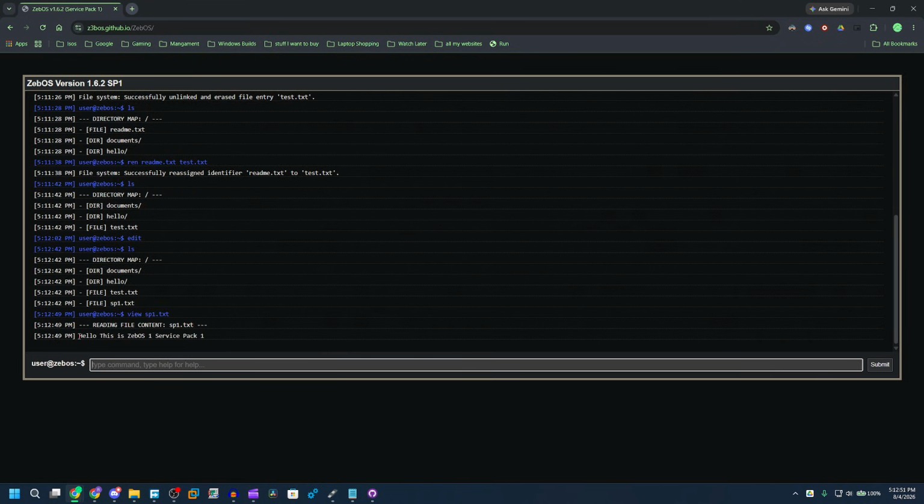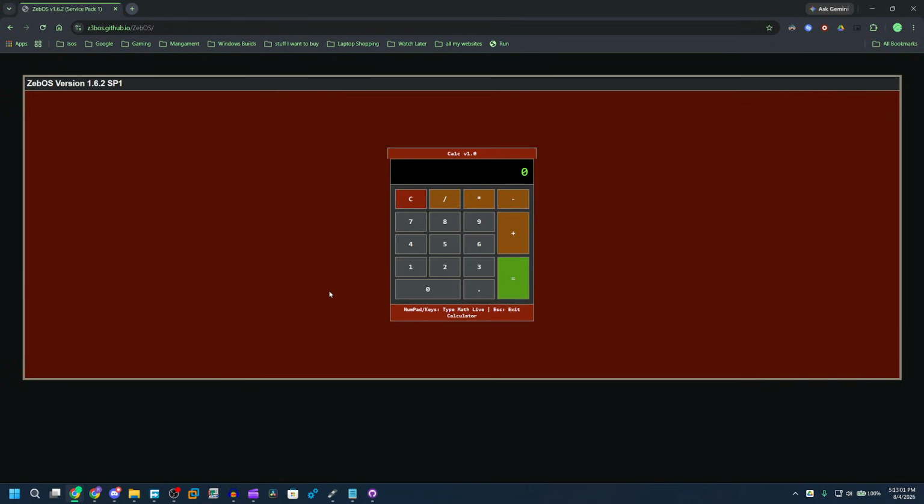And there we go. We will see the contents of the file just like that. Anyways, we're now going to check out some of the other stuff. For example, calculator, which is the calc file or the calculator command. Now, there are two different ways that you can use this. One, you can use the mouse for 1 plus 1 equals 2, as you can see. The next thing that you could do is use the keyboard.